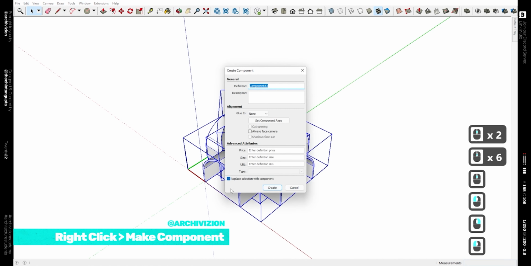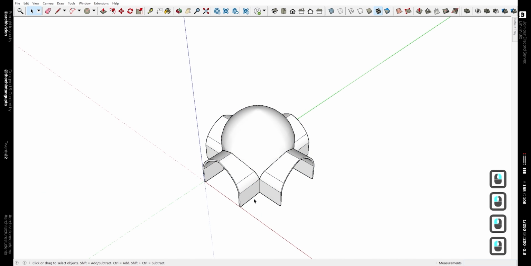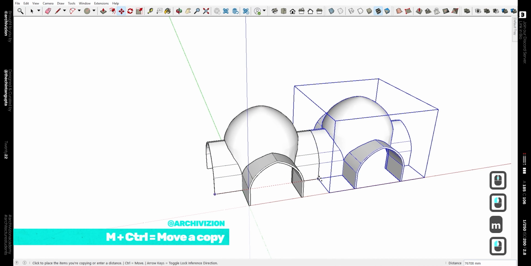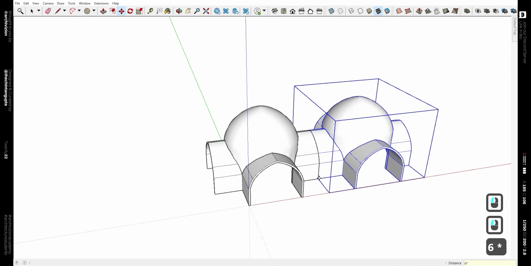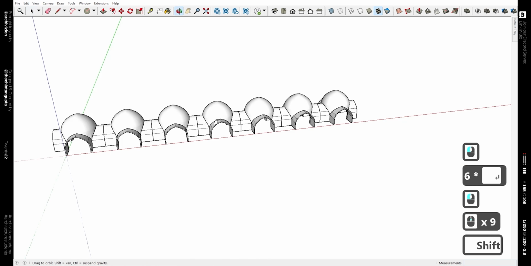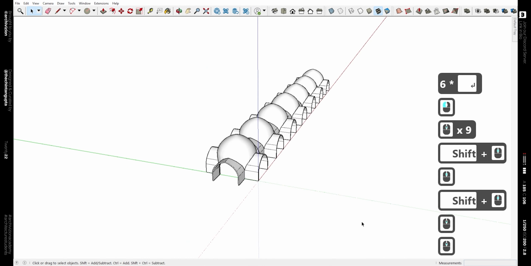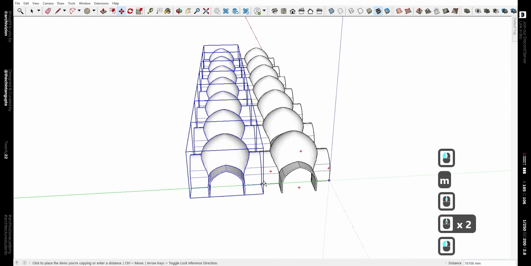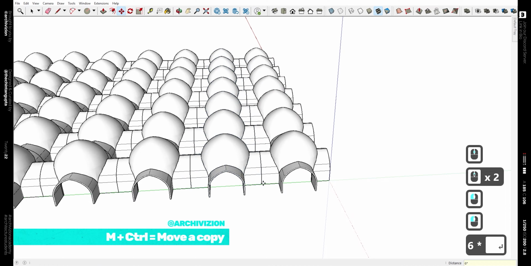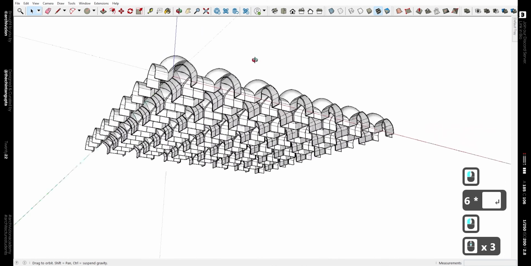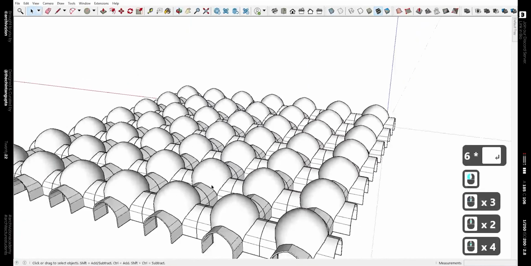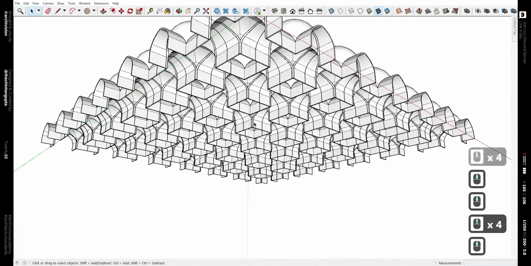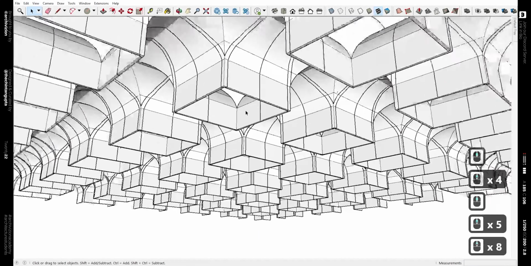Now select this and make this a component. Now drag a copy by pressing the M tool and press 6x to make 6 copies. Now similarly array them in the other direction. Press M, press Ctrl and press 6 to make 6 copies. So we have something that looks like this. Now this part is a bit tricky, so follow along.